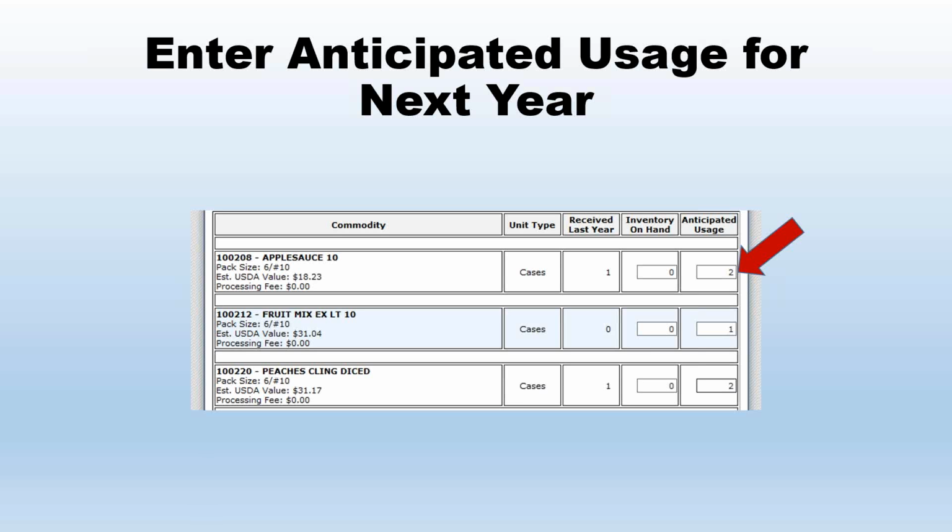As you go through this list, we'll want you to enter in your anticipated usage for the next year. So this isn't on a per month basis. We're looking at the whole year, so you want to total up number of cases. Here on this top line, we have an example for applesauce. So this is the 6 number 10 cans of applesauce. It'll give you the estimated USDA value, so that'll be the entitlement that it'll pull down.